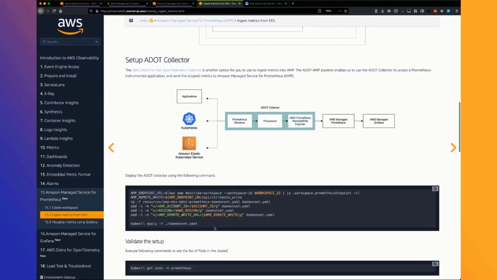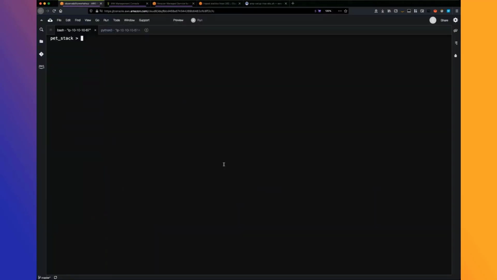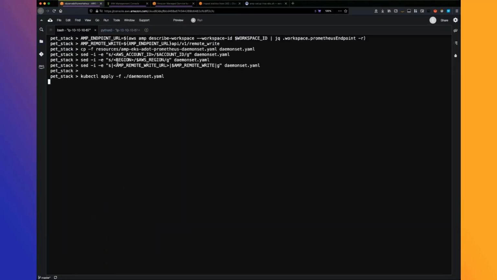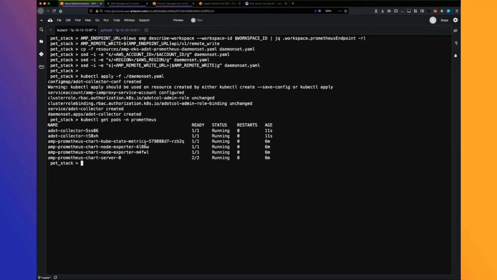So in my example here, I have the configuration. I'll show you the configuration, but all you need to do is just copy this and execute that command here. So this actually gets the AMP URL and the remote write URL and all that. Now if I go and execute the kubectl get pods command, you can see that my ADOT collector is already up and running. It was deployed 11 seconds ago.